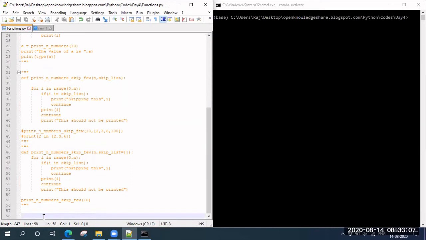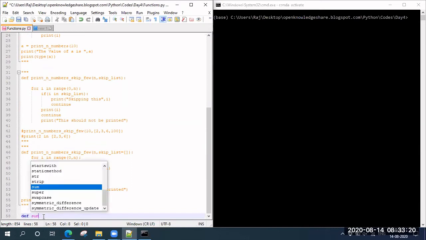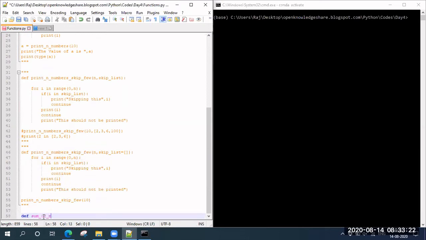Okay, let's start. Let's say you want to get the sum of n numbers, a simple example. Let me do that. Sum of n numbers. Sum of numbers in a list.